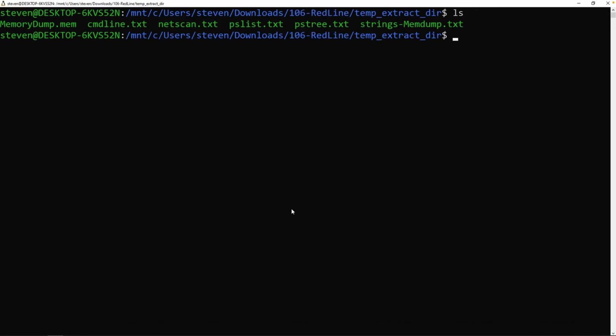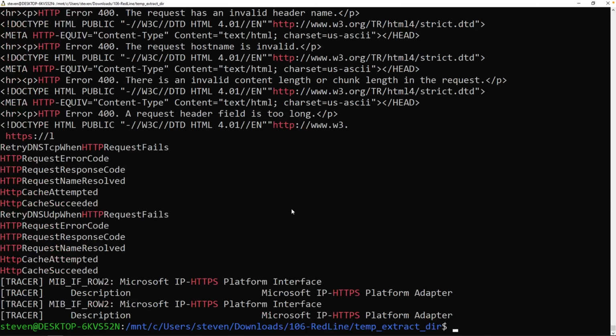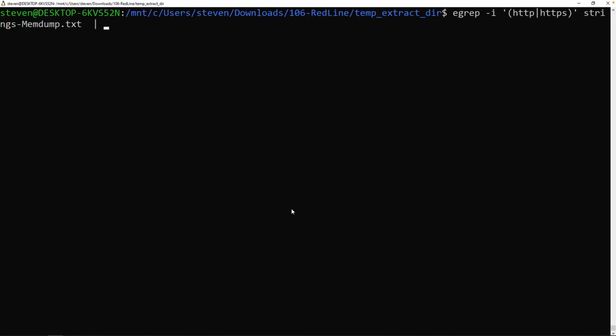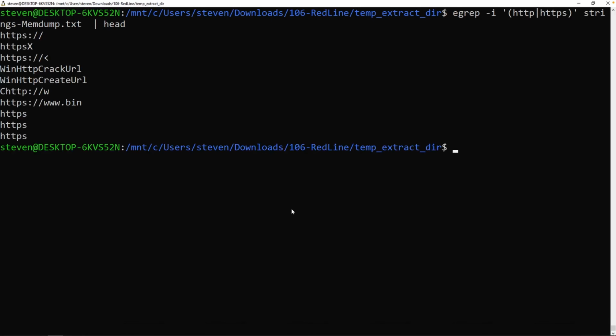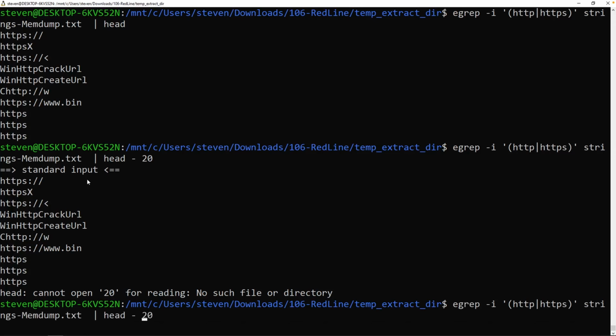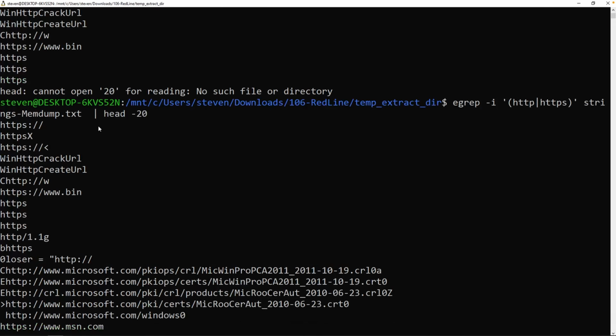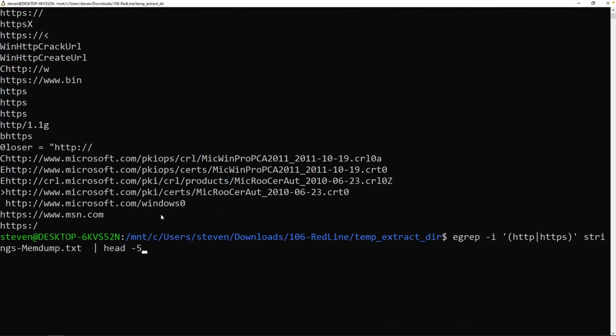Just like that, ls, and there it is. What I'll do here is type egrep -i to ignore case sensitivity, and look for anything that contains HTTP or HTTPS, pointing it at my strings output. Whew. Okay, that is a lot. Let's do a head so I look at the first 10 entries. Okay, there is definitely a WinHttpCreateUrl, so something's happening. Let's do a -20. Whoops, like that. There you go. What about a -50?